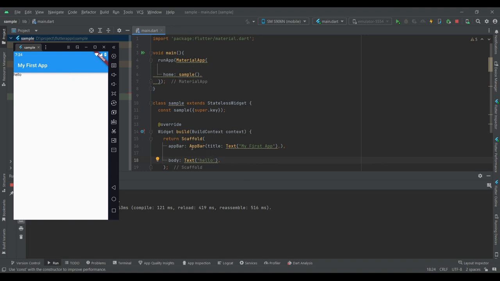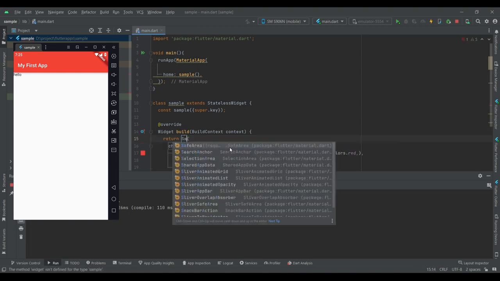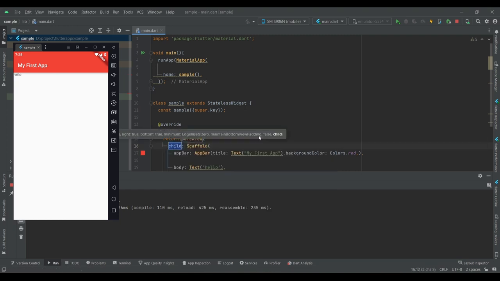So we can change it by changing the color. Background color, Colors dot red. That's it. Here this is called status bar, and here the status bar is also in red color. To make it black, we have to use SafeArea. Just use wrap with widget and change it to SafeArea, and just save it. We get the status bar.